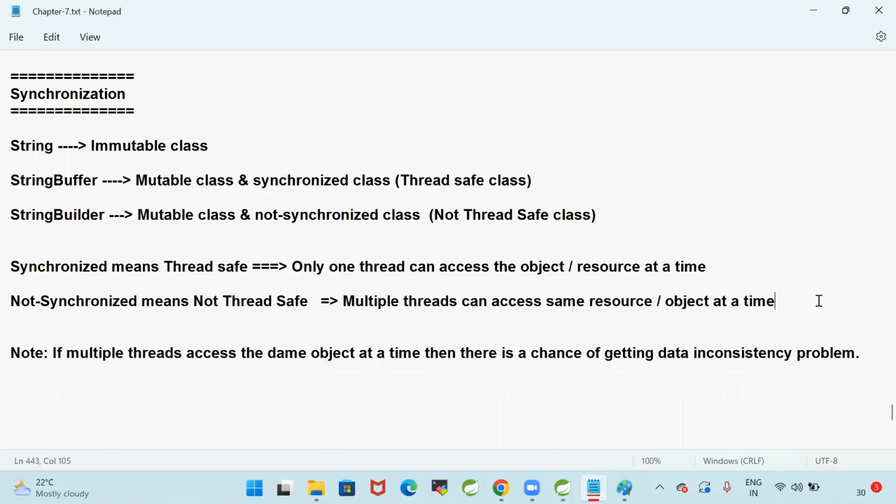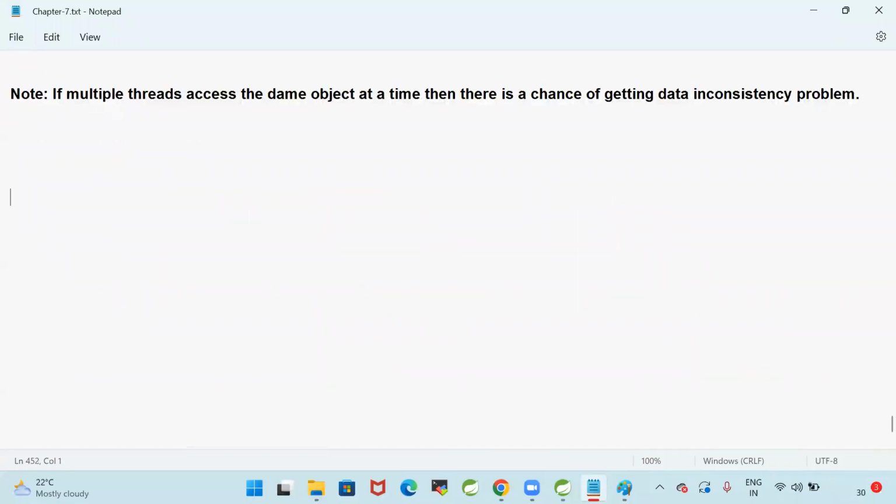So now one object is having an instance variable. If multiple threads are accessing the same object, instance variables will be shared by the multiple threads. If multiple threads share the same instance variable, there is a chance of getting a data inconsistency problem. Okay, guys, in my class like this, I'm having one variable.